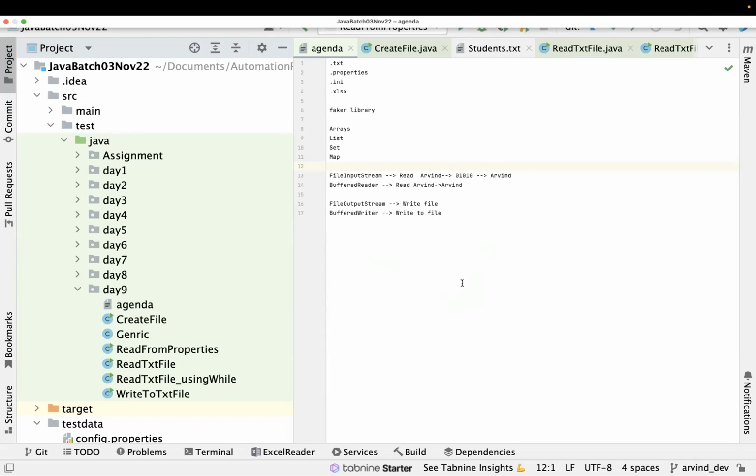So after Java, the next part we are going to start is Selenium only. First, we'll start with TestNG, and then we'll start Selenium. And for APM, I will have a separate batch for them, so it will start on weekends for APM.